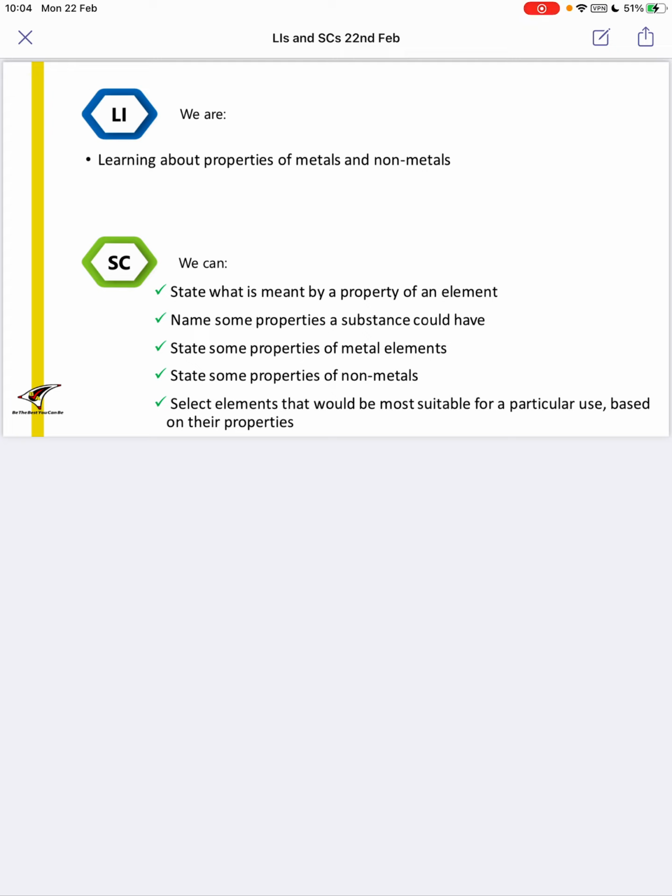So this week we will be learning about some of the properties of metal and non-metal elements. You'll see from the success criteria that you should be able to state what is meant by a property of an element. You should be able to name some properties a substance could have. You should be able to state some properties of metal elements. You should also be able to state some properties of non-metal elements. And finally, you should be able to select elements that would be most suitable for a particular use based on their properties.